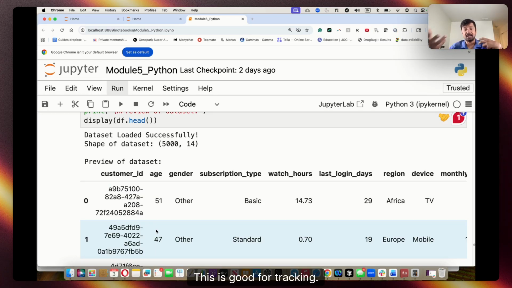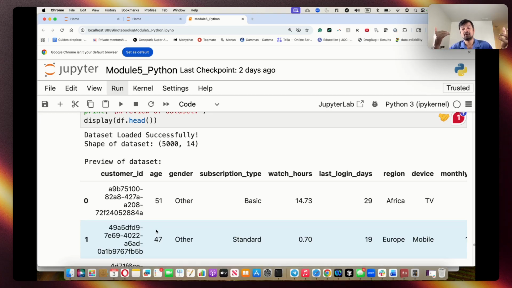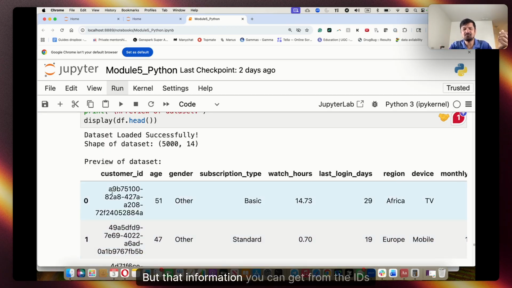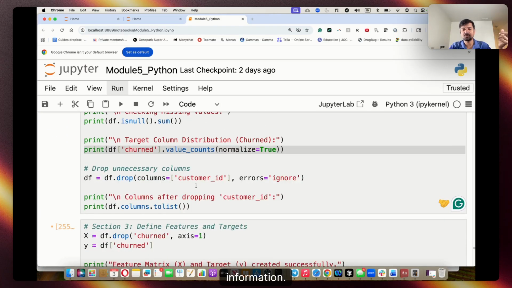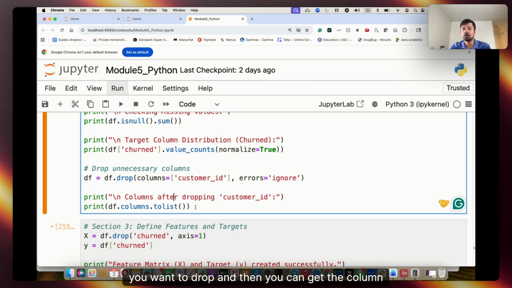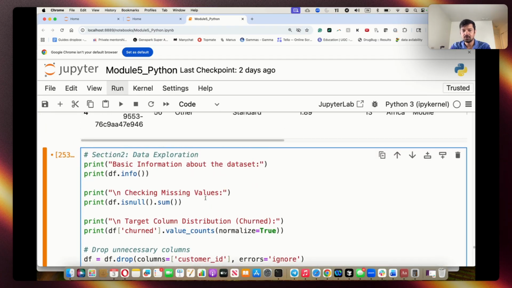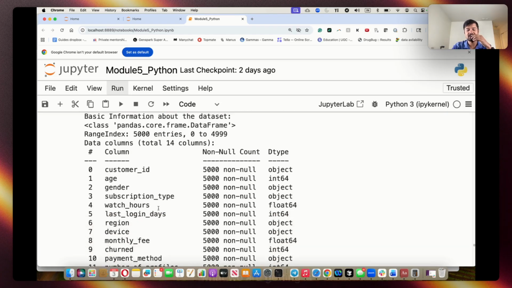It is good for tracking if you would like to see some customers who behave very differently from the others, like outliers, and then you can tackle them separately. But you can get that information from the IDs also. So you don't need the customer ID information, and you can drop the column. With the df.drop function, you define which column you want to drop, and then you can get the column list again.